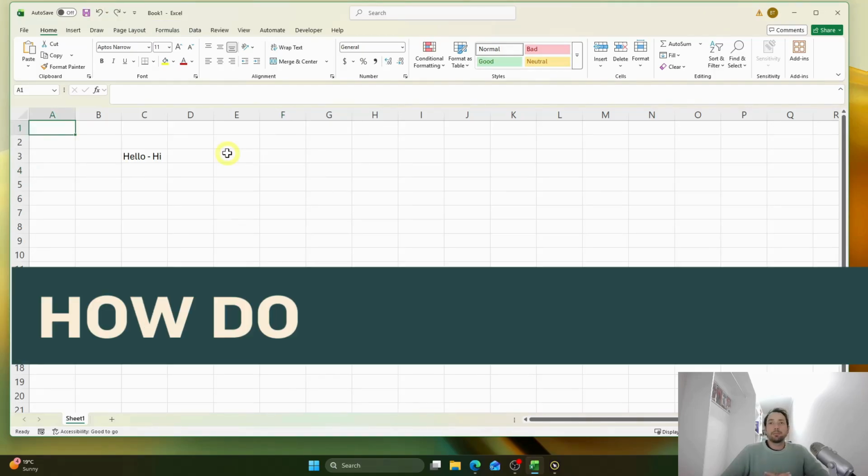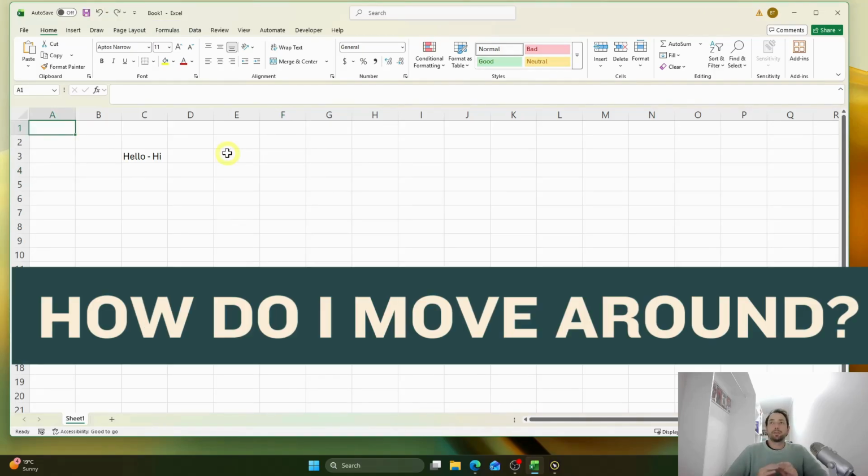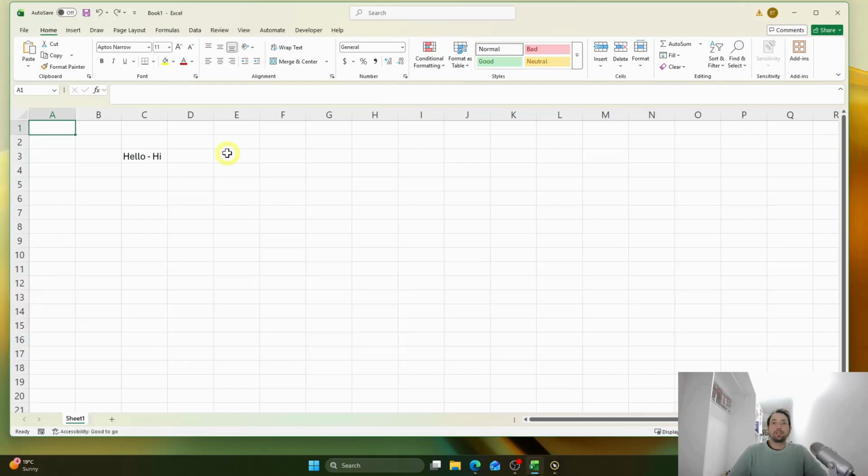Your arrow keys can move you all around the spreadsheet as well. So the spreadsheet is basically one large table or grid, and you can use the arrow keys on your keyboard to navigate that grid. If you were to press enter, enter moves down, and if you are to press tab, tab moves across. So enter goes down, tab moves across.